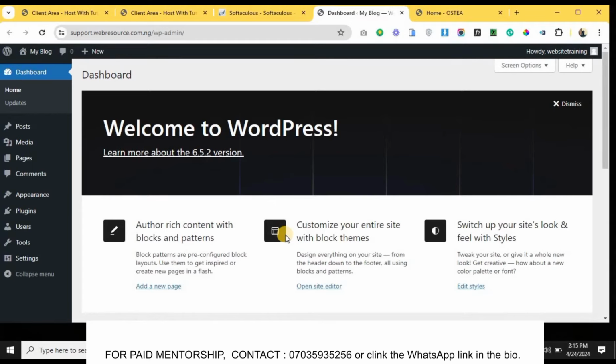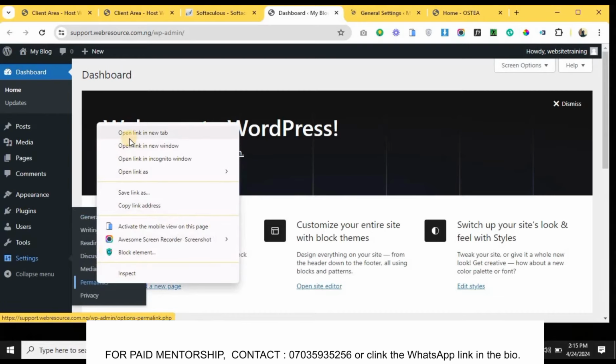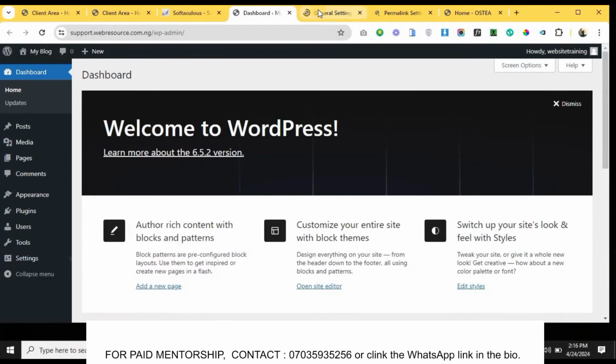So this is where we are going to be doing all that we want to do. In all my doings, whenever I want to start designing a website, there are a few settings I make sure I first get done before moving to any other thing, and that is found down here in settings. Come over here, you see general, open in a new tab, come back here again, come to permalinks, open in a new tab. So check out general.